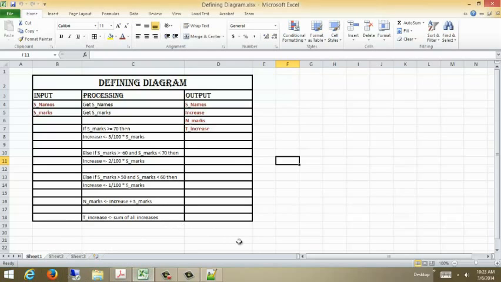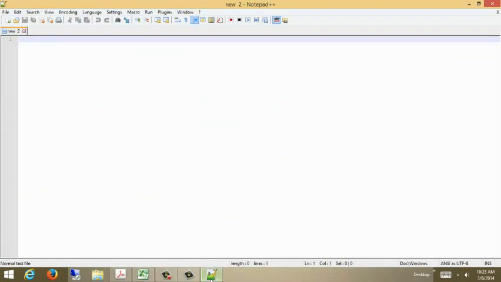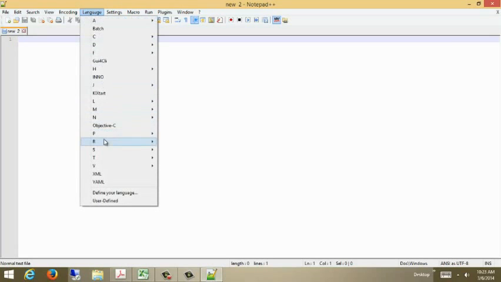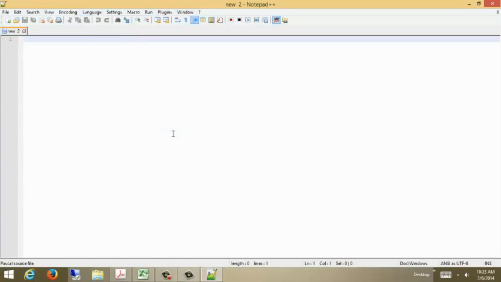We're going to open our Notepad++, sorry. Once it's open, we're going to Language, and we're going to go to Pascal. So P, Pascal. There we go. We have our Pascal language set.